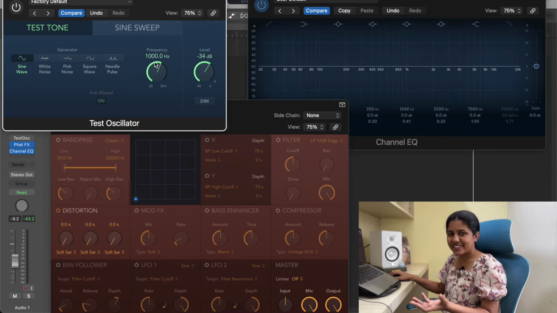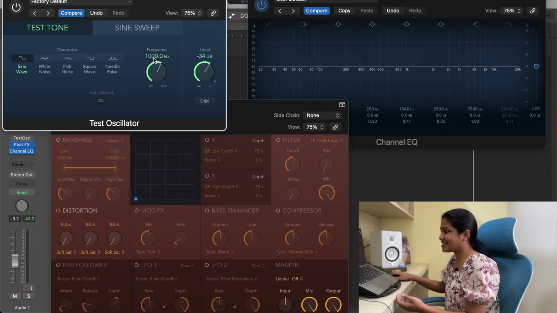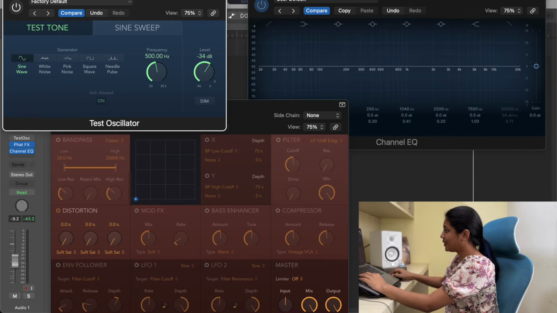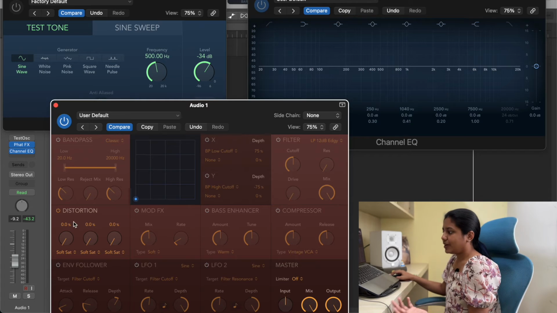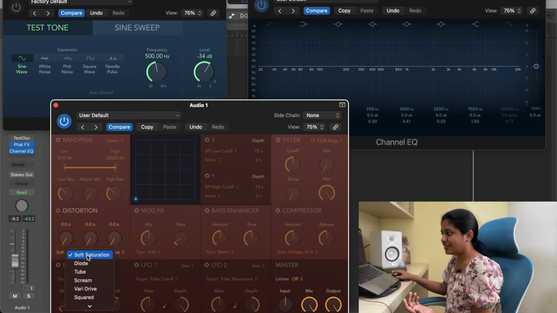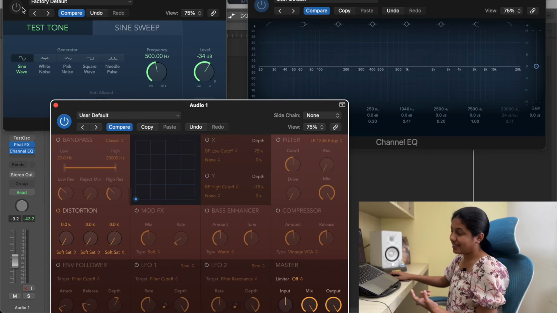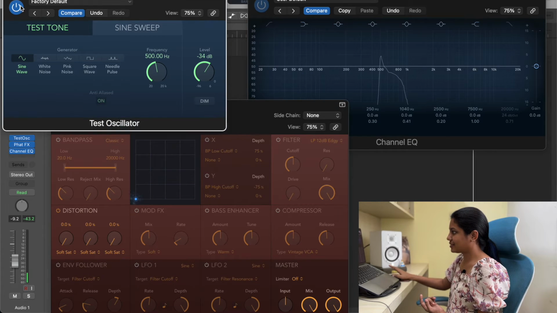Just because this 1000 Hz is a little annoying, I'm just going to change this frequency to 500 Hz for now. I'm going to turn the plugin on and we're going to move these 3 knobs. I chose soft saturation on all 3 knobs. So this is how 500 Hz sounds like. Now watch what happens.